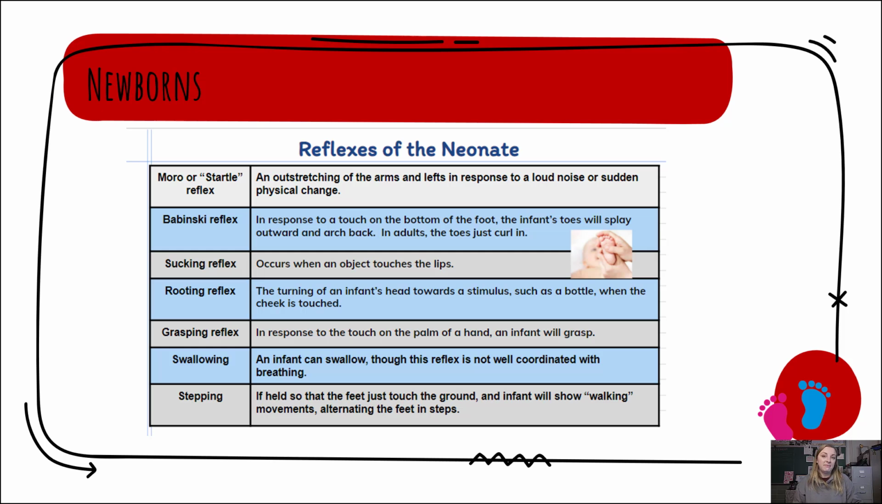In newborns, they also have the sucking reflex, the rooting reflex, which is their ability to turn their head towards something that is touching their cheek. The grasping reflex: you can often see babies grabbing onto a finger or an object. The swallowing reflex: if something is in their mouth, they will swallow. And then finally, kind of a weird one is the stepping reflex. This is where if the feet are just touching the ground, the infant will show movements that they are walking along that surface.